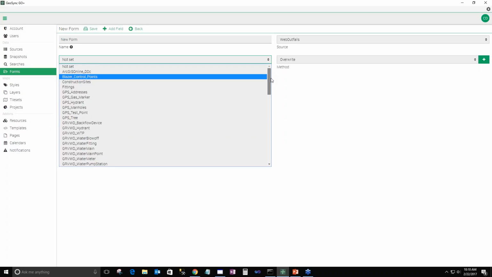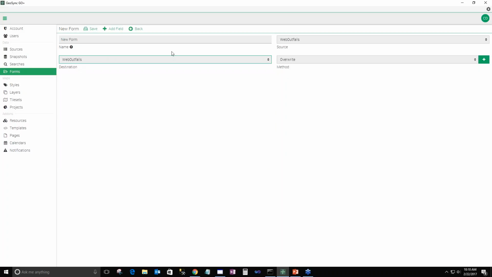And then I'm going to use the same destination, and for basic applications of these forms, you're going to have the source and the destination will be the same. And then we have an override method, and we have to set that override method, and we have to click Add, and that says at this point on the web outfalls, if it's a new outfall, we want it to create a new record, but if it is an existing outfall, we want it to overwrite the feature record.